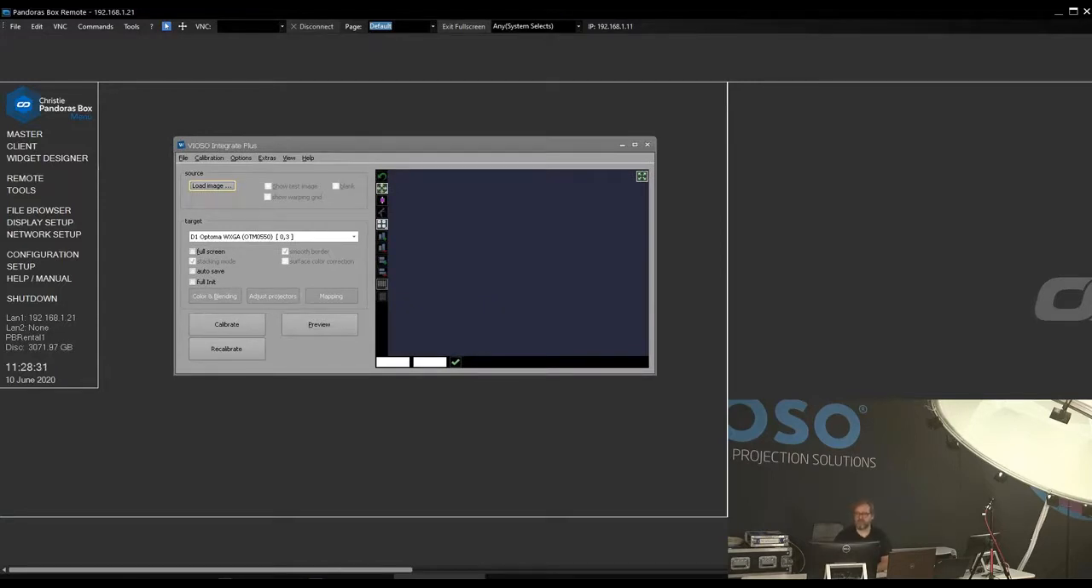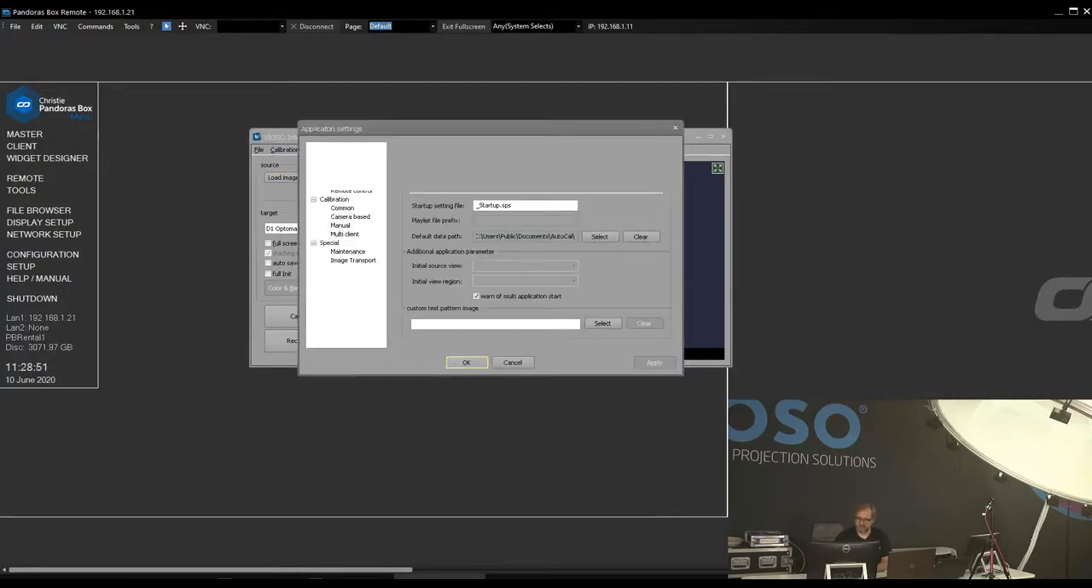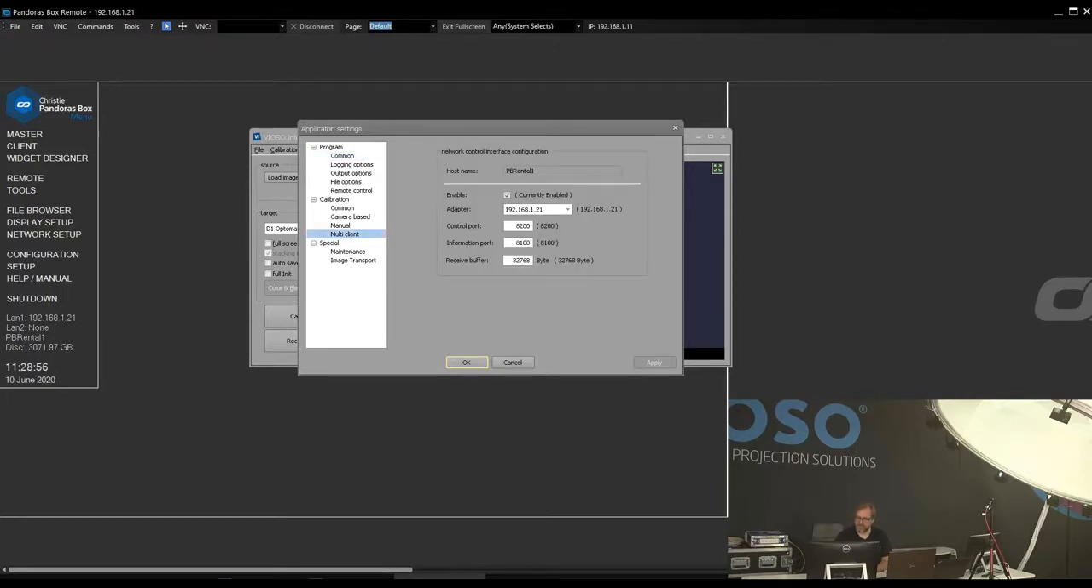Remember, this is only required when we set it up initially. So usually, you simply launch the calibration executable, and that's it. There are only a very few configurations you must do. So this is the client listening, and the client must be configured to listen to the network. So there are the settings, and in the settings, there's a multi-client node. And here it must be enabled, and the adapter must be selected. In case of multiple adapters, you need to select the adapter with the IP that is part of the calibration network.